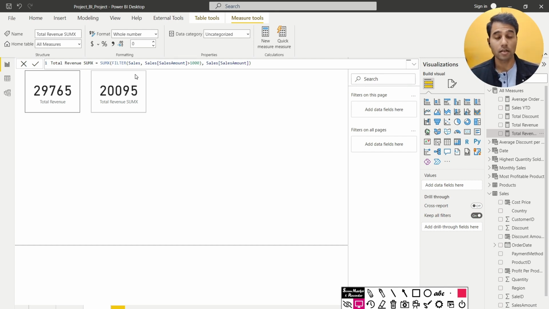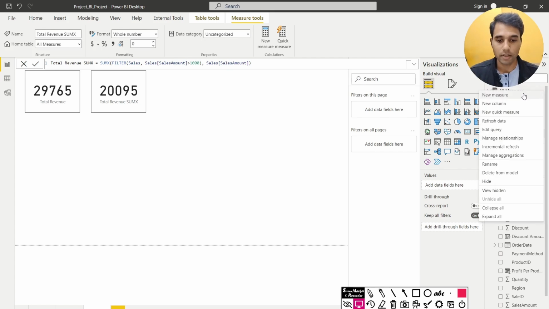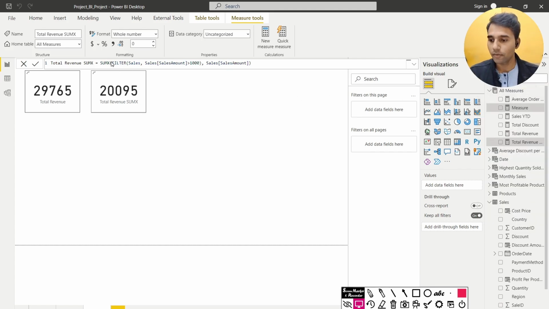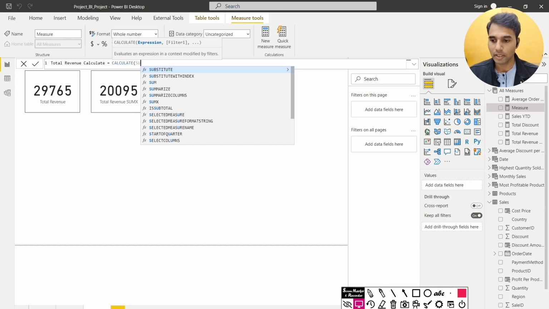In this case, we go one step ahead and use the calculate function, and we'll just see how. I'll create another measure. I will call it total revenue calculate. And in this, the first argument is going to be my expression, which is the sum of sales amount.